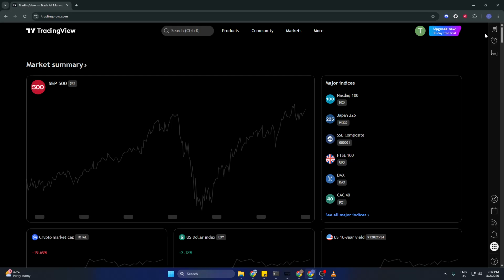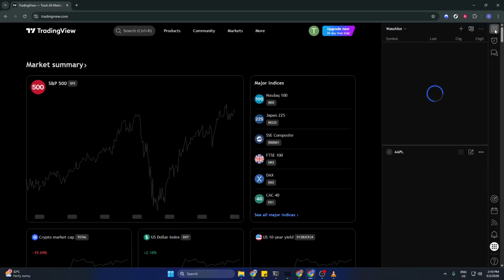Next, find the watch list. On desktop, it's typically a panel on the right side of the screen. If it's minimized, click to expand it. On smaller screens, you may see the watch list accessible through a menu icon.